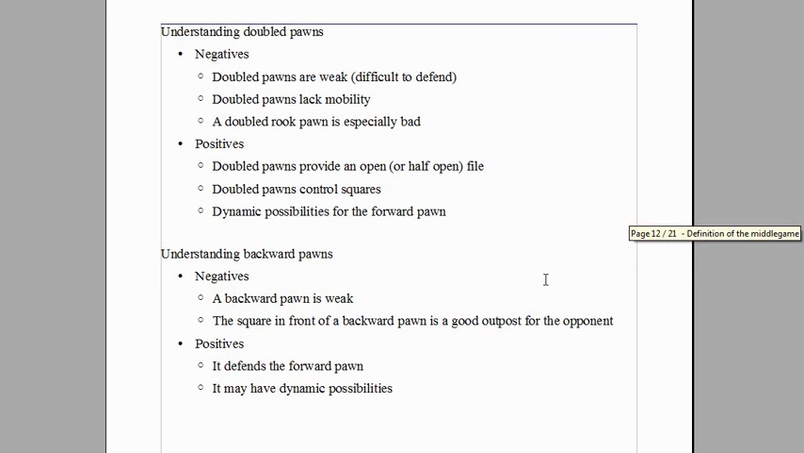It can be attacked, and there are no pawns around to defend it, so it has to be defended by pieces. Also, the square in front of a backward pawn is a good outpost for the opponent. He can sink a piece there, and it can't be chased away. The positive aspect of the backward pawn is that it's doing a useful job in a lot of cases. It's defending this pawn that was moved forward in advance, and it may have some dynamic possibility. Sometimes you can push that backward pawn forward and dissolve it, get something out of it.